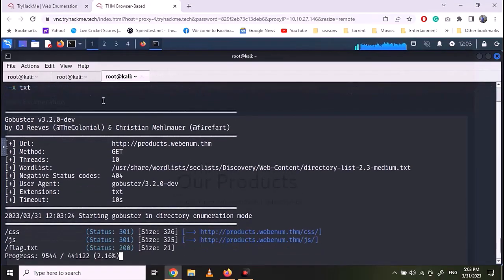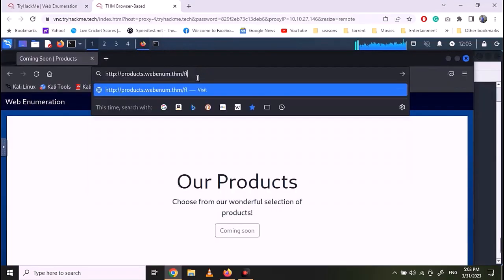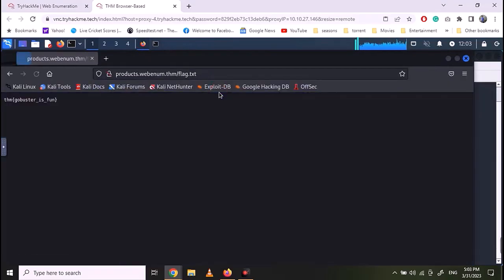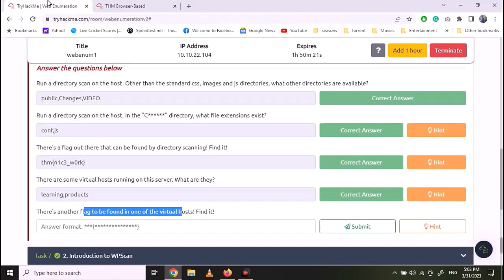And we have found the flag file in the product subdomain. Please visit the website, copy the flag, and paste it on TryHackMe. So we have completed the challenges.